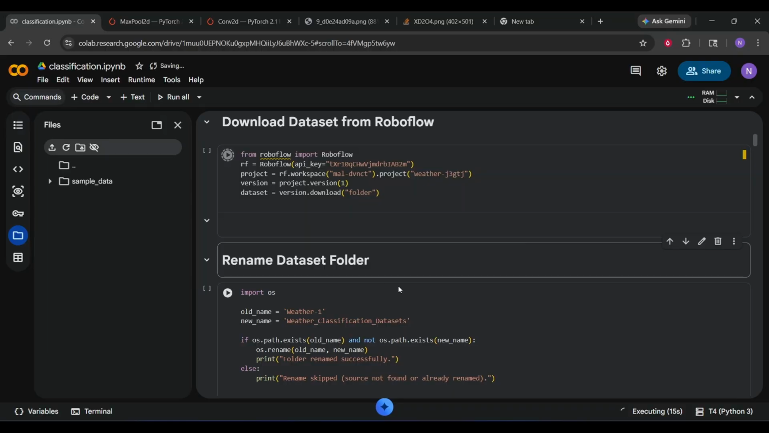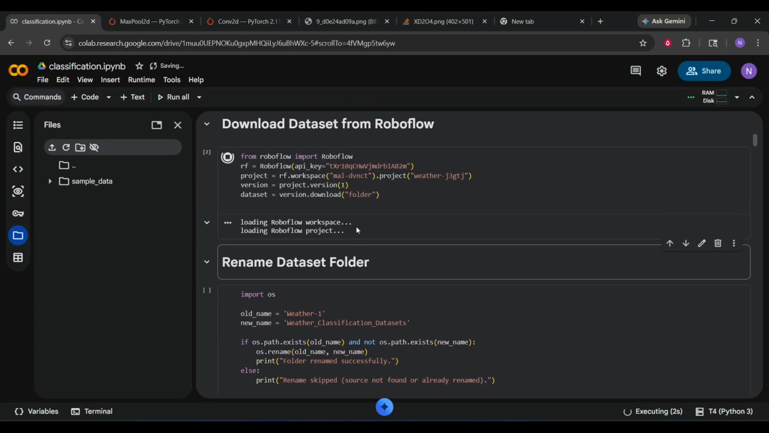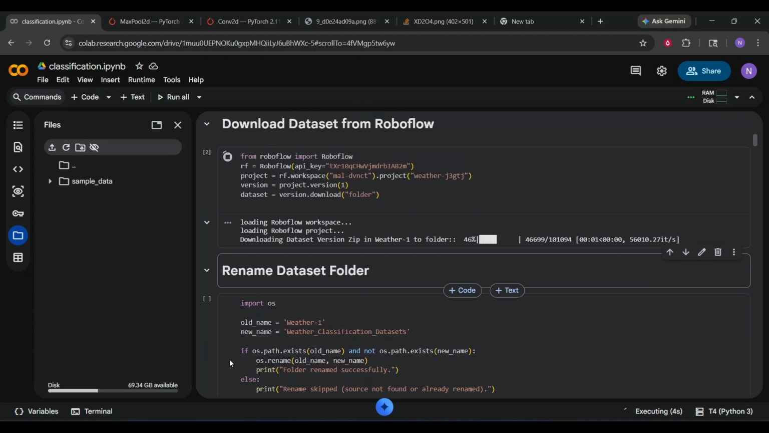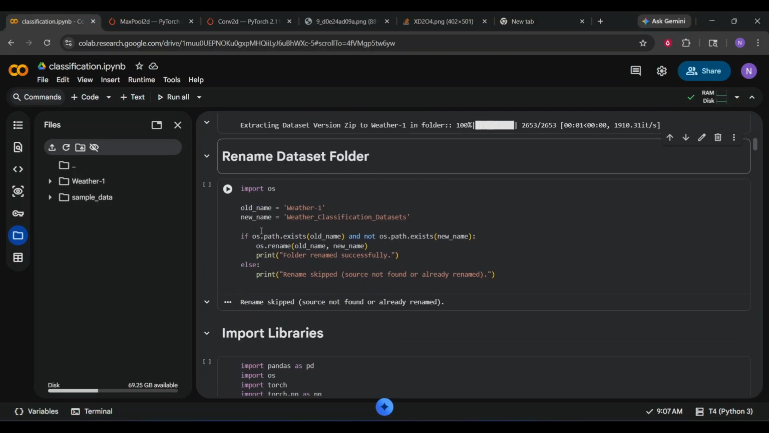It will take some time, and the folder name from Roboflow will be "weather one". But I want to change the folder name to weather classification dataset. So how can we do that? It's very simple. If os.path.exists(old name), meaning the weather one exists, and the new name does not exist, then we have to rename it. Otherwise it will just show this message.